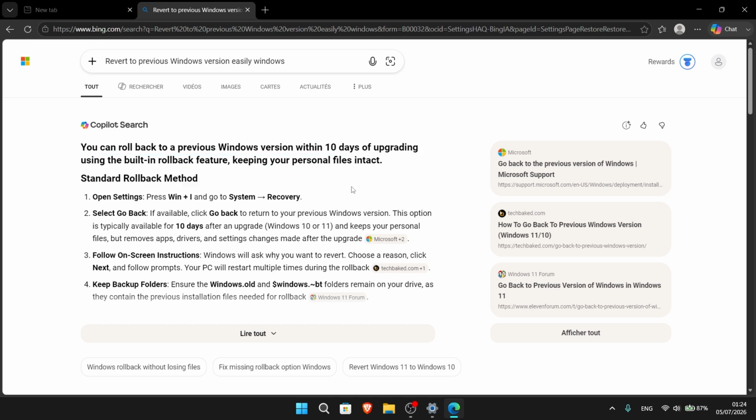If the Go Back option isn't available, it usually means the 10-day rollback period has expired or the previous Windows installation has already been removed. In that case, you'll need to perform a clean installation of Windows 10, so it's important to back up your files first. Once the rollback is finished, your computer will restart and you'll be back on Windows 10.